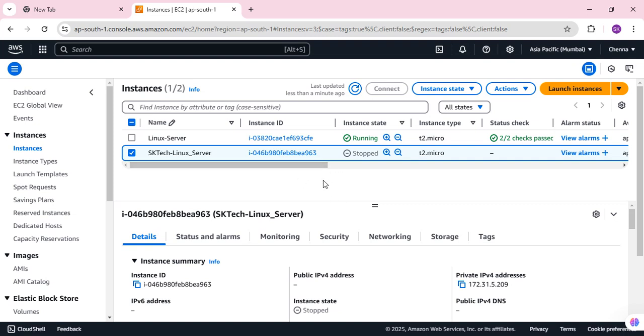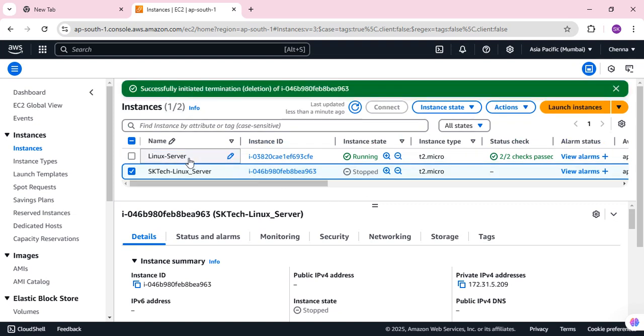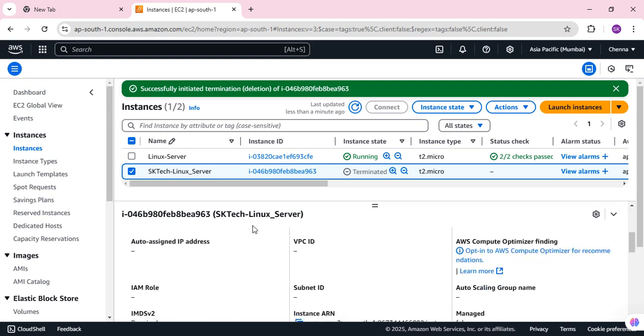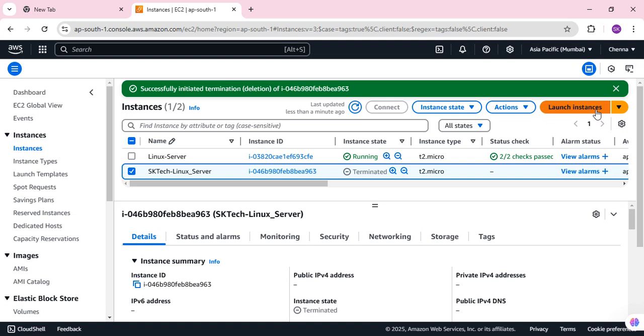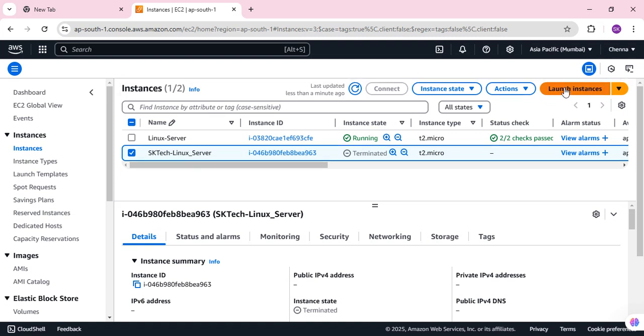And one more thing, keep in mind, don't create n number of servers here. Only one is fair enough. I will tell you when you require to create two or more servers, but at this moment you can create only one server. Fine. Now I will go and create a new server. You can click on this launch instance.